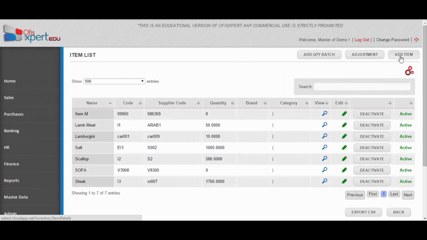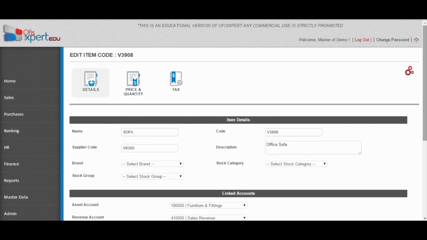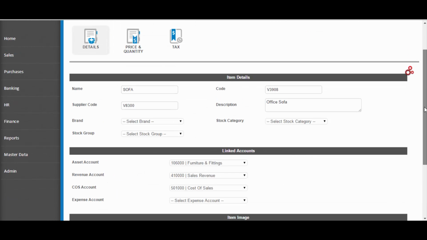Number 5. Do not select any account for other linked accounts and skip the quantity and price tab. Number 6. Choose the appropriate input tax and output tax. Number 7. The Finance department will have to create an account with the account type of fixed asset before creating items under the fixed asset category.